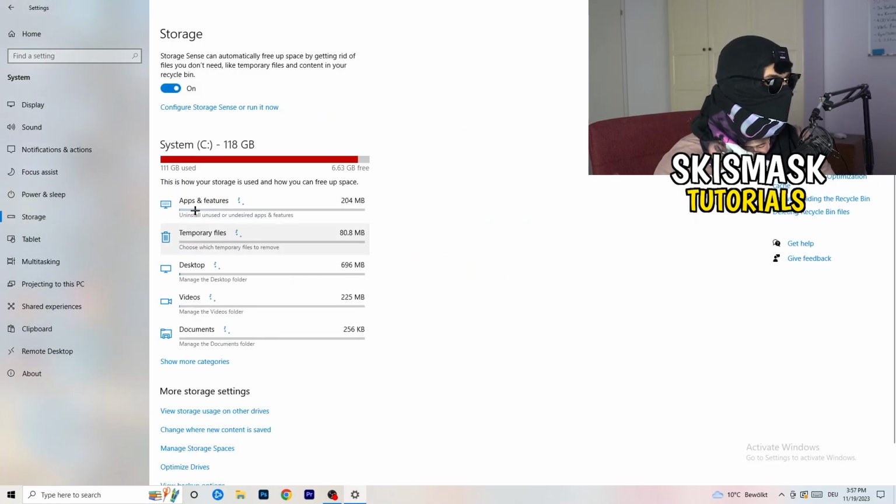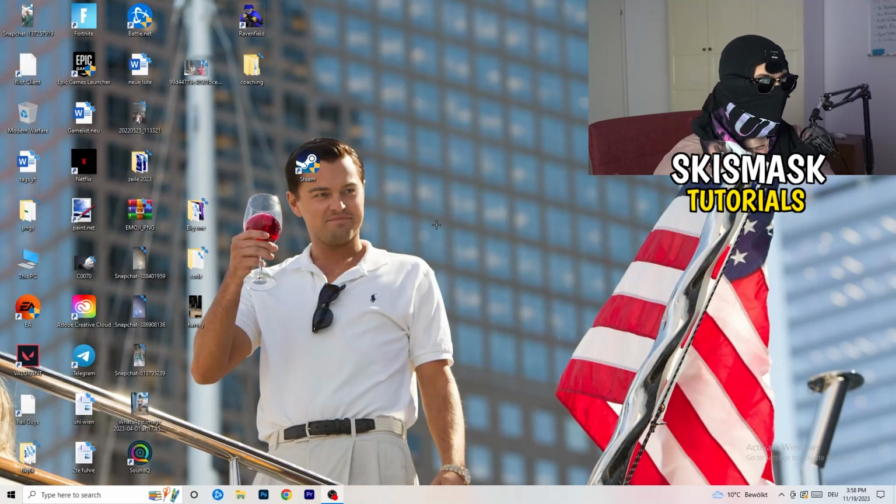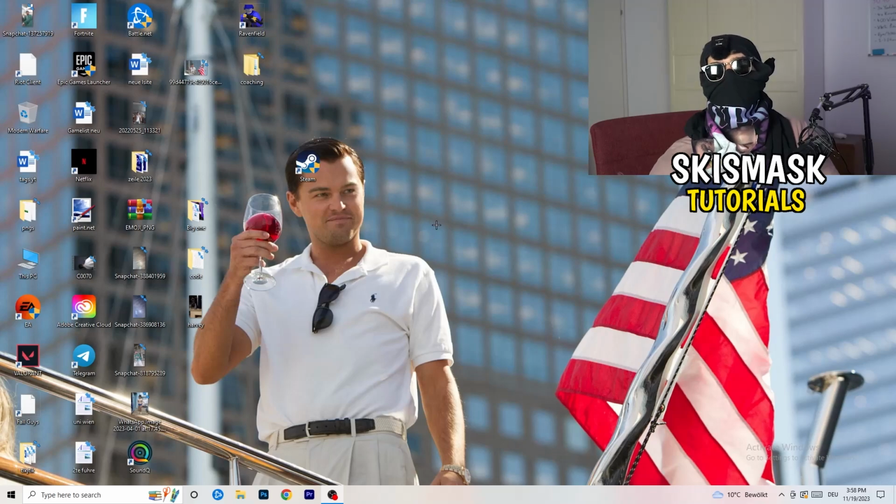Go to storage, click on configure storage sense, run it now. Now you need to just simply copy my settings, keep this on every week, 40 days, 60 days. I won't clean that now because it will take a lot of time, but it will basically delete every single temporary file you're currently having on your PC, which will free up some storage, which will help you a lot with your general performance. So once you're finished with that, you're going to end this task. And what I want you to do, obviously, is restart your PC after all these things happen and try to launch your game over the launcher or your shortcut.